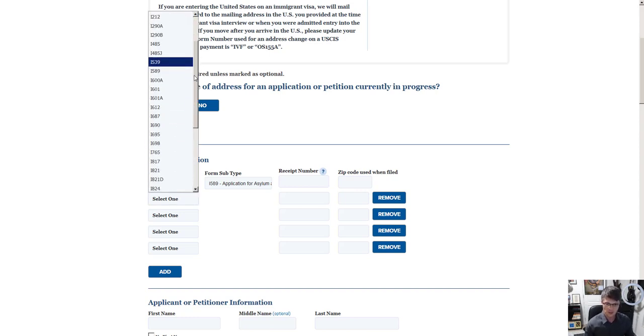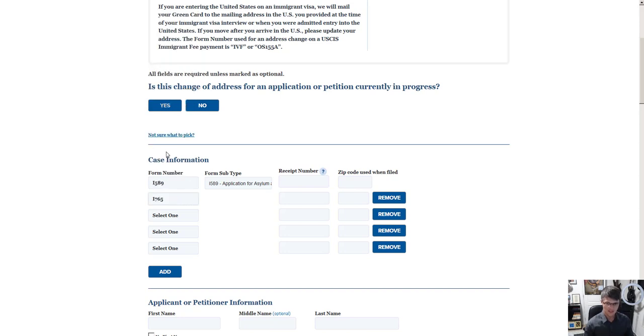Application for employment authorization, right? I-765. That didn't come up which one it is, but that's fine, doesn't matter. We're going to put the receipt number here, and again the zip code. Okay, you get the point. So as many as you have, list them all, so that USCIS knows that you're changing address. And in case they're processing one thing, you want to make sure that the address is updated on all of the different cases that you have going on.